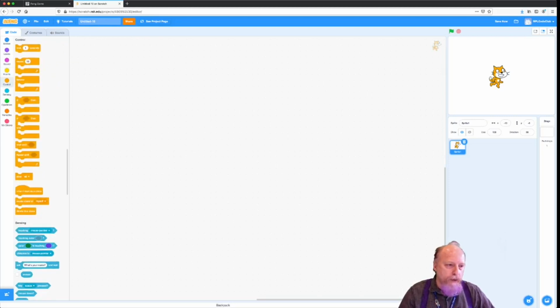There are control blocks that can make decisions in our game, like if this is true, then do this code. If this is true, then do this code, else do this other code. So there's wait for a second or repeat a certain number of times. Those are all types of controls.